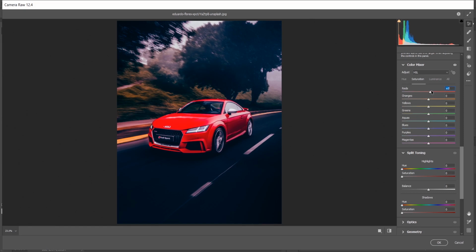Now coming to the saturation, and I want to increase the reds a little bit, so I'm giving +12 for red and -45 for orange, then -65 for yellow, +3 for green, and -100 for aquas, then minus 85 for blues, then minus 100 for purple and minus 100 for magenta.